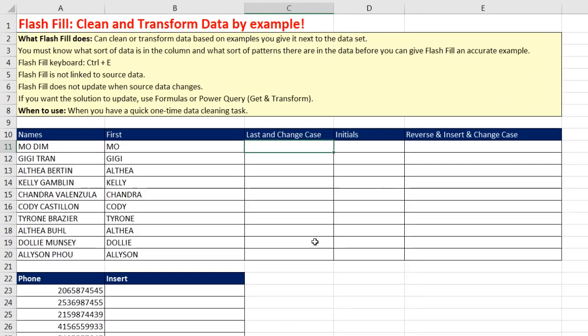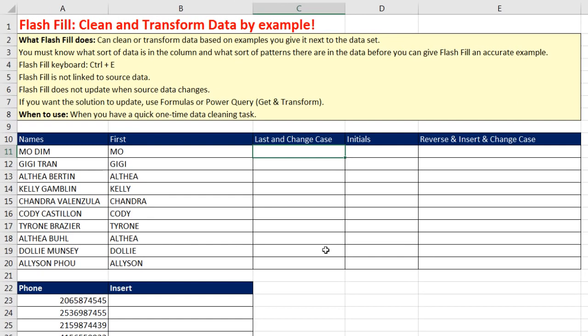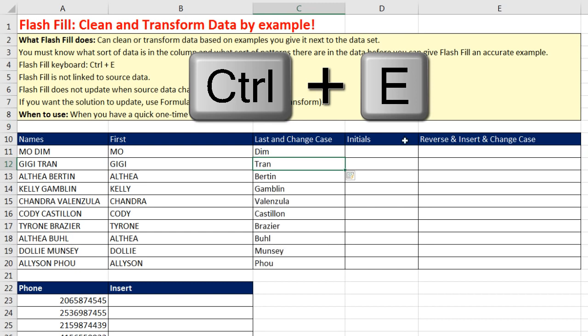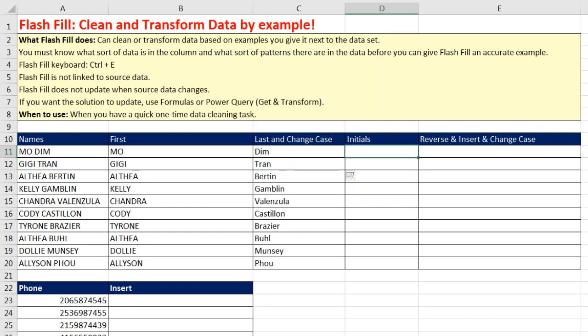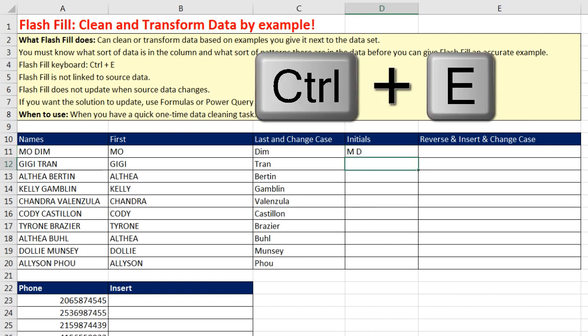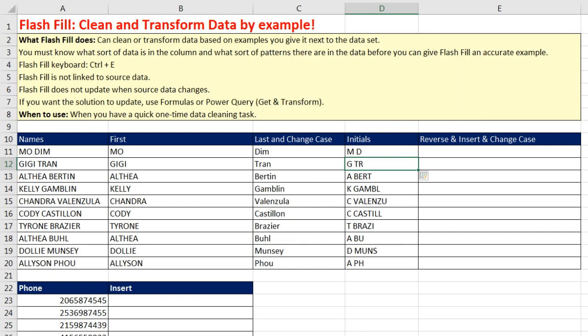Now what if we wanted the last name and to change the case? Well, this one's easy, right? Dim, Enter, and I'm just going to use Control E. What if we wanted the initials? M space D, and I'm going to assume that we'll guess it right. Enter, Control E. Whoa, that's one drawback with Flash Fill. It is trying to build a program behind the scenes, and sometimes it gets it wrong.